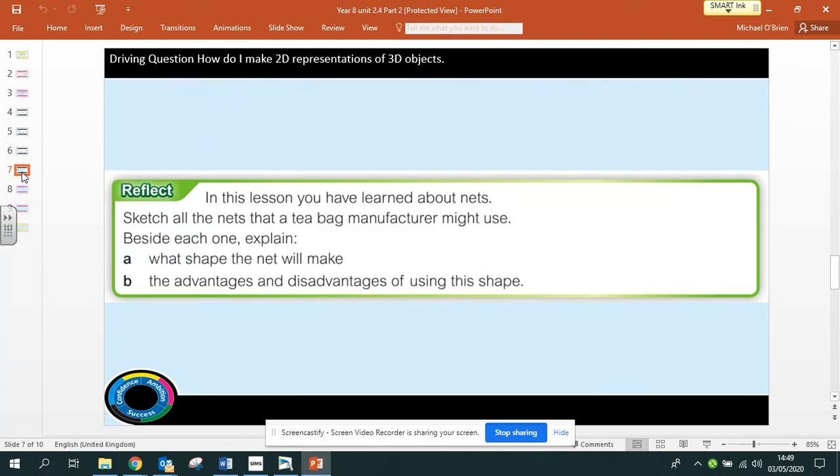Okay, so this next one, again, just like last time we got to this point, I'm not going to give you any answers to this one. These are sort of thinking questions. We've learned a bit about nets. So have a think now about tea bags. Now, that might seem a little strange to you to be talking about tea bags, but have a think about them. Tea bags are actually 3-dimensional objects that are made from 2-dimensional ones, so that the outside of them are actually nets.